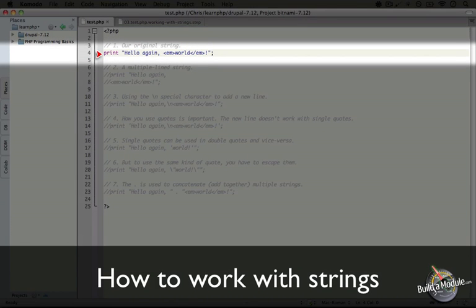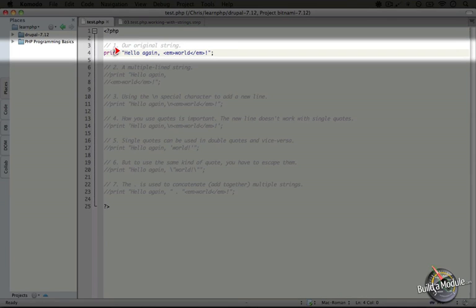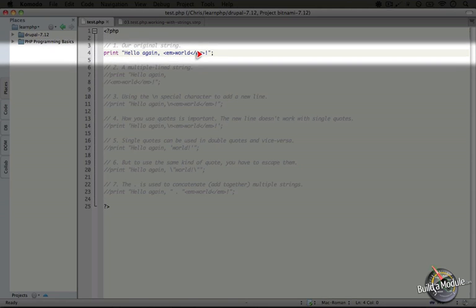This first example is identical to our original example. We're simply printing this string out to the browser. Now, most of the time you can identify a string by the quotes. You see that there's some quotes at the beginning and some quotes at the end.